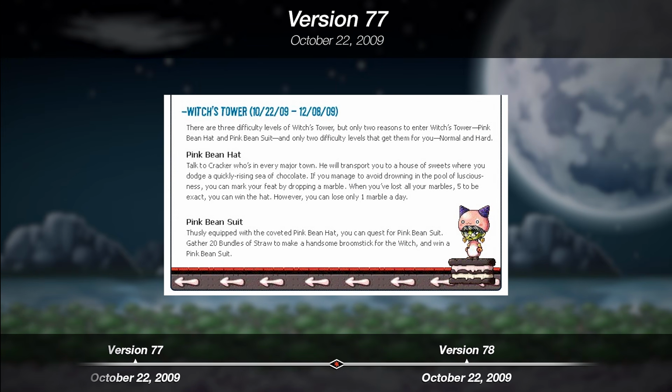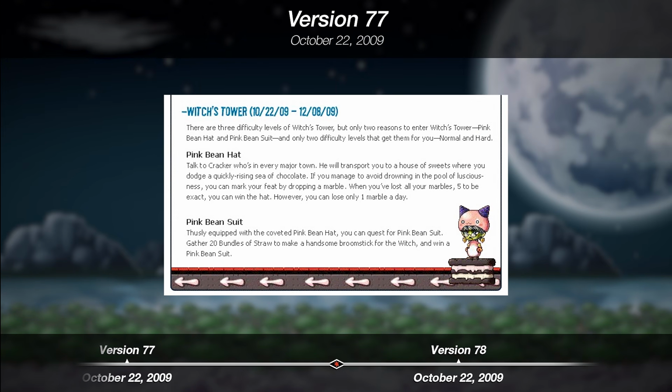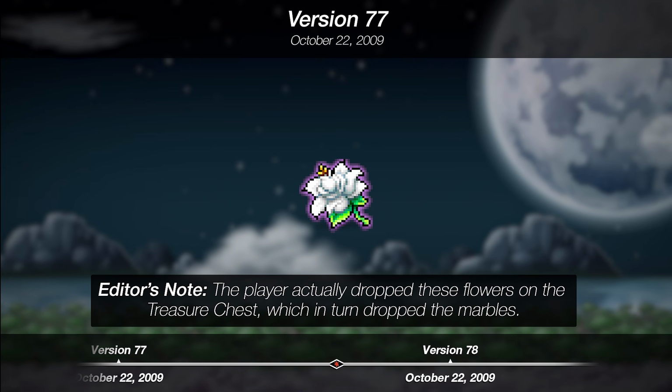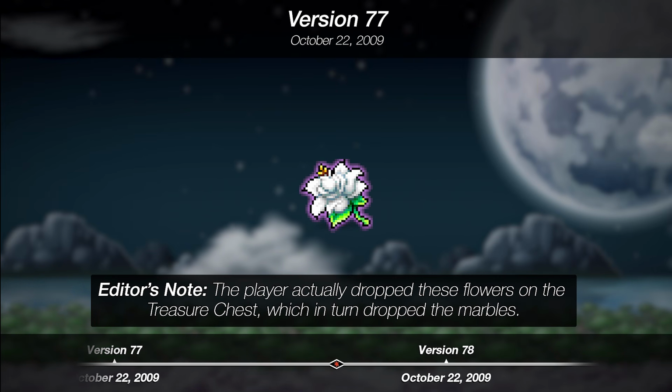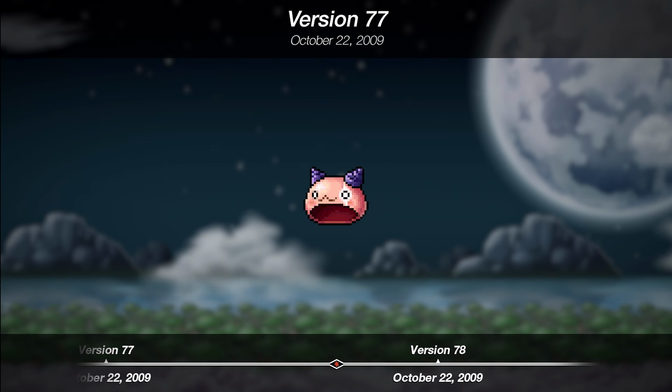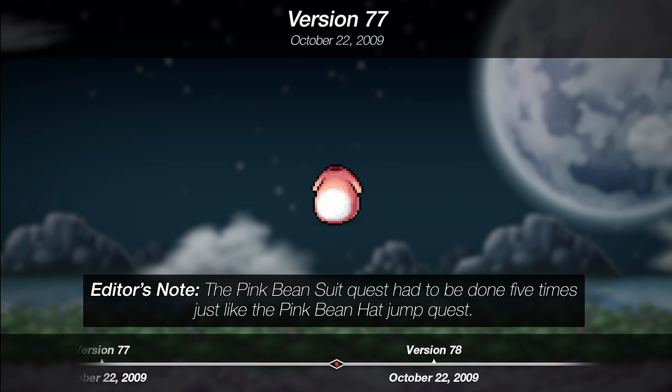There was a Witch's Tower event that rewarded a pink bean hat and pink bean suit. Players would have to get through a timed jump quest and drop a marble at the end, and doing so was limited to 1 marble per day. After dropping 5 marbles, they received the pink bean hat. After acquiring the hat, they could do a quest that allowed them to get the pink bean suit.